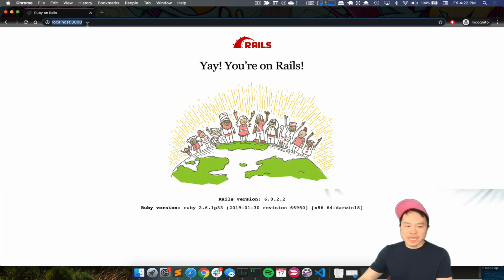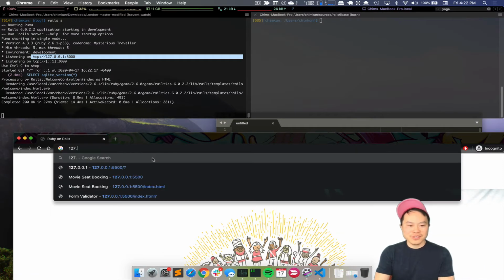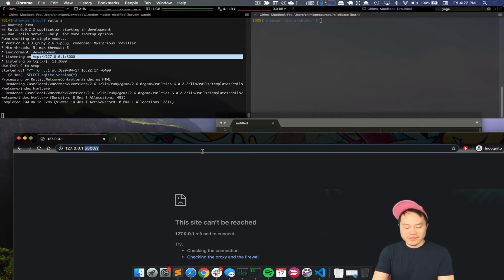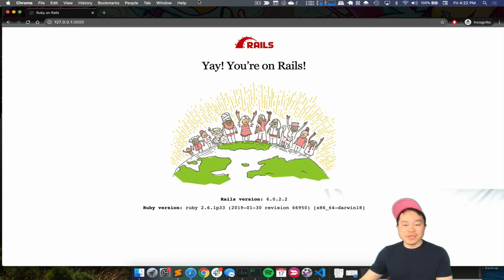If you don't want to type localhost, you can also use the localhost numeric IP address, which is 127.0.0.1. Oh, not 5,000, 3,000. And then it's running. You can actually define which port you want your page to come out on, and that's easily done, but this is not the scope of this video.